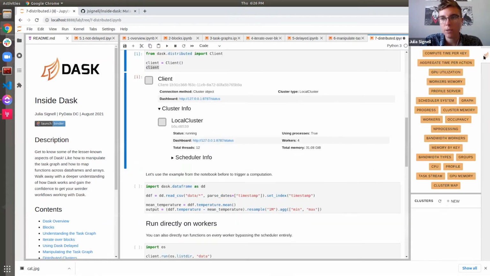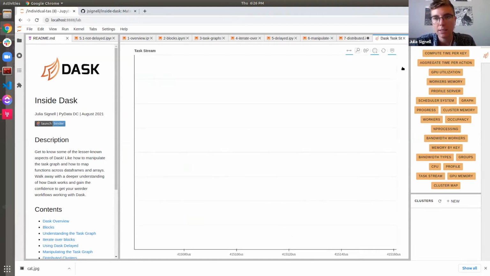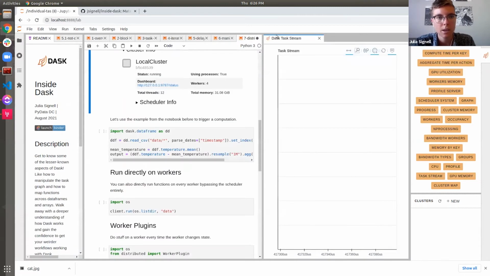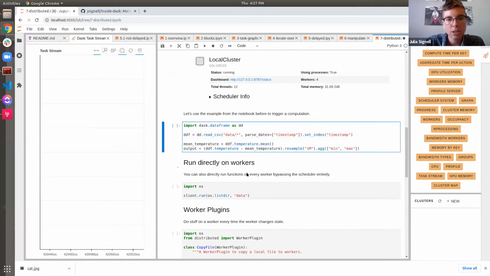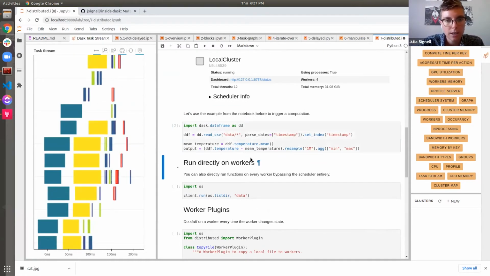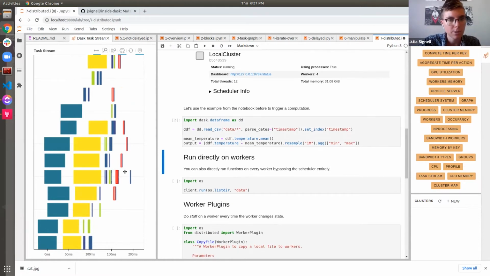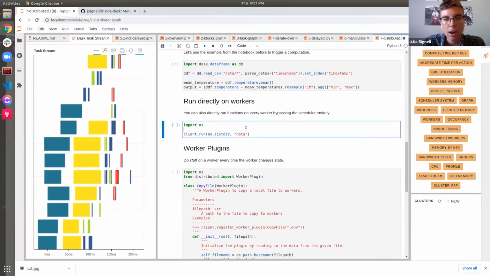If you have JupyterLab, you can get the JupyterLab extension, and you can pull up plots right inline in Jupyter. There's a lot to choose from, but task stream is generally nice. I'll put it over here so it's not in our way. When you call computations, like the one we just did, the cluster is the one that actually processes them, so you can see computations going through.